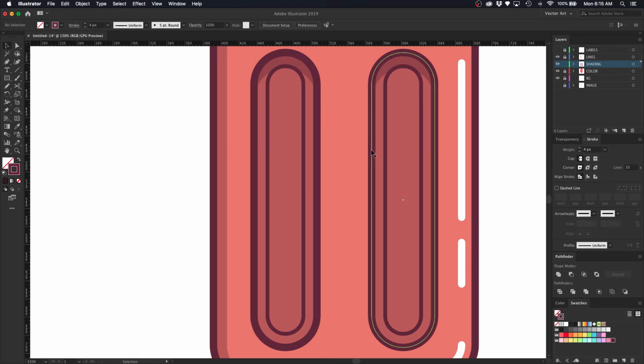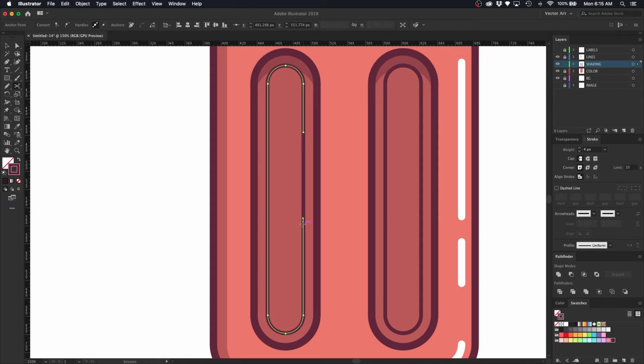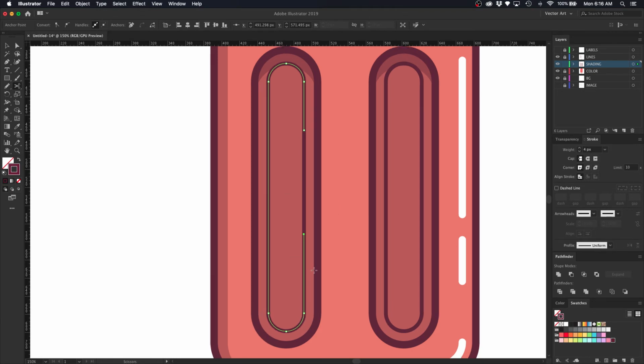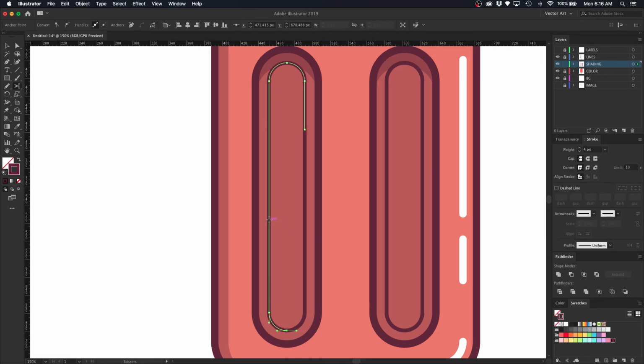So I'm going to grab the scissor tool once more and just start clicking along this line to break it up. There's really no method to this. I'm kind of just eyeballing just what I think is going to look the best.